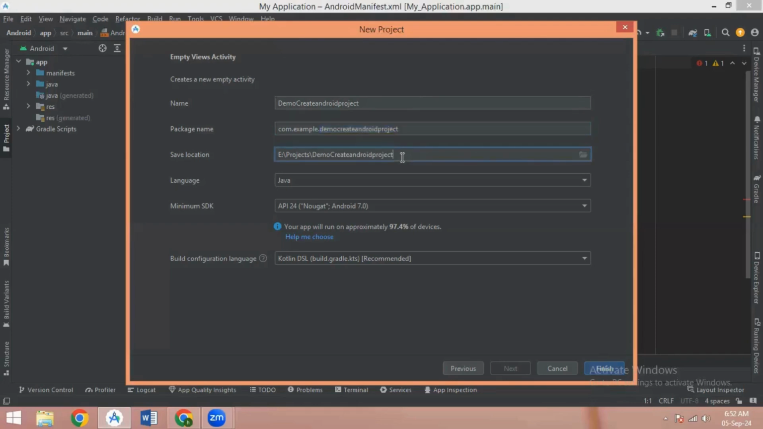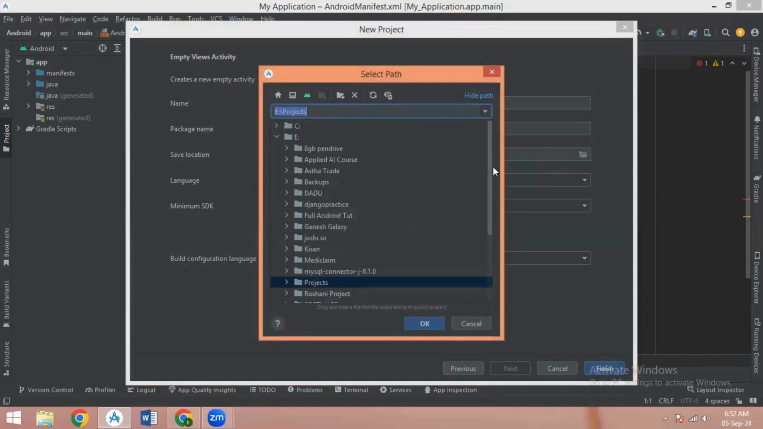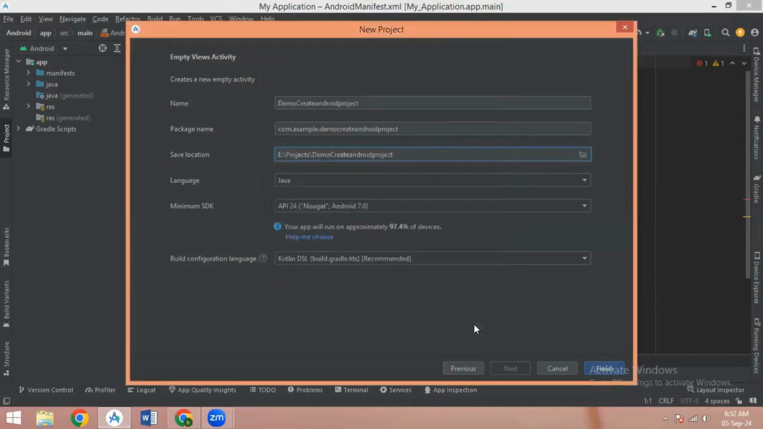After that, the third option is the location. Location is the place where you want to save your project. Wherever you want to save your project, you have to provide the folder structure over here. If you don't want to change, then keep it as it is. If you want to change, click on this folder icon and select the location on your system where you want to store your project. Right now, I am keeping it as it is.